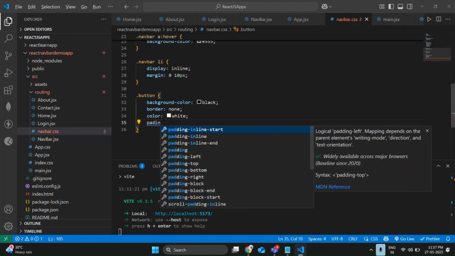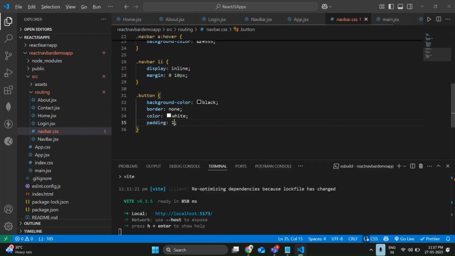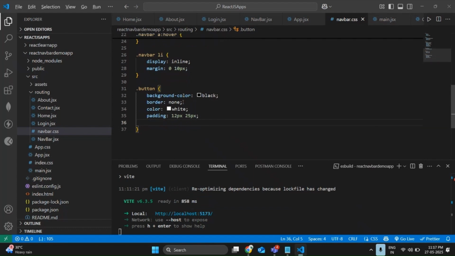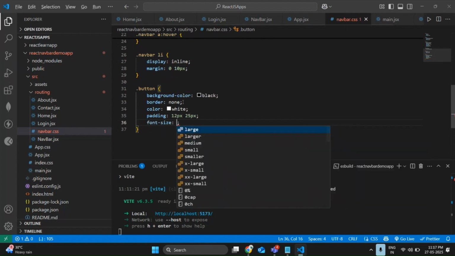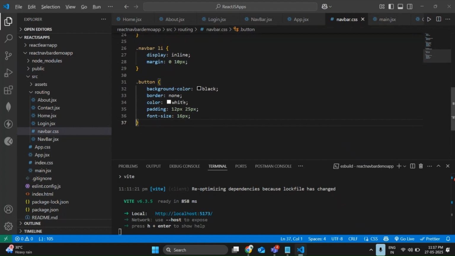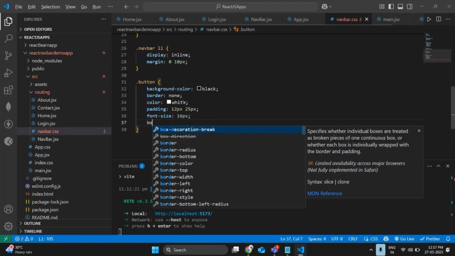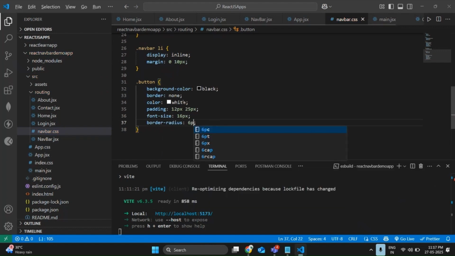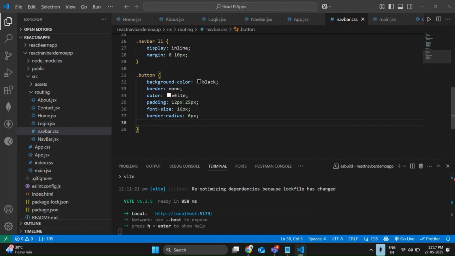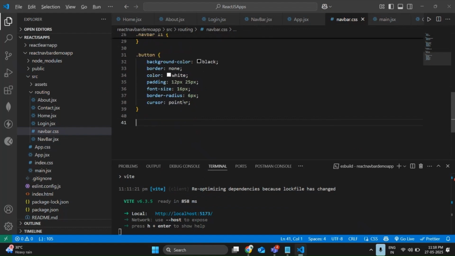Padding, 12 px, 25 pixels. Done. Font size is equal to 16 pixel. Next, I can say border radius also. Simple border radius as 6 pixel. Done. I can say cursor pointer. Done. Still we are pending only for input fields.